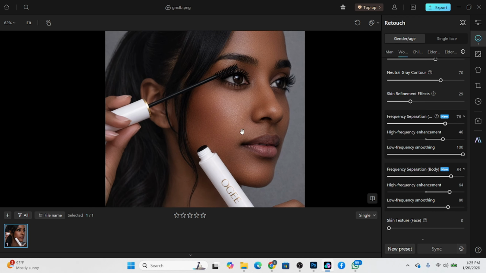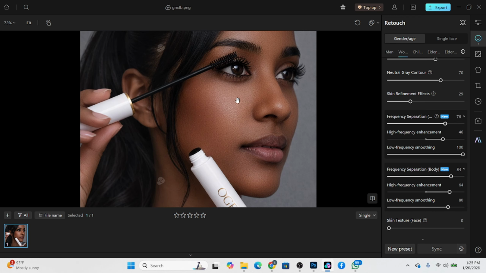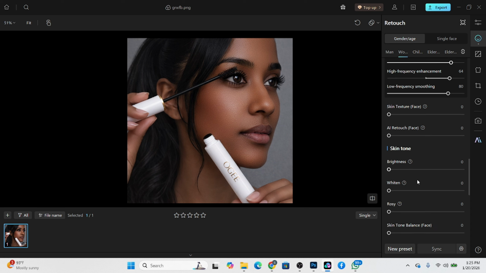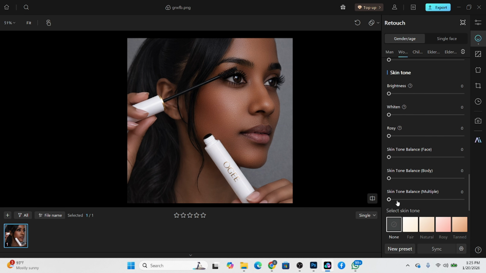Beautiful. So now if you look at this image, you will notice that my face and my neck does not have a uniform skin tone. So how do we balance it up? Very simple. Come down to your skin tone and increase skin tone balance multiple. So what it's going to do is it's going to try to bring both of them together to start looking the same in color.